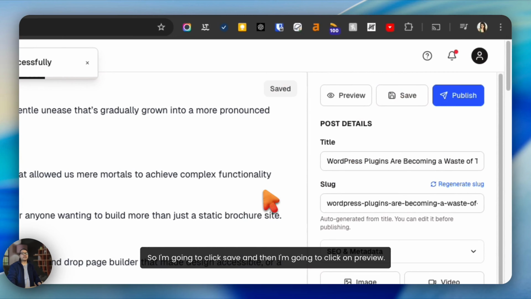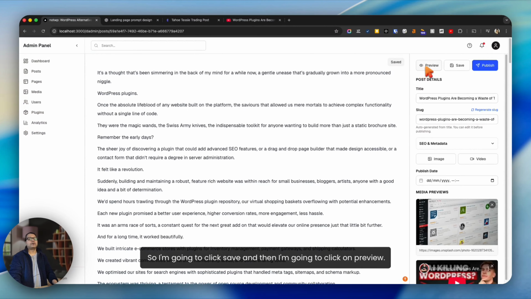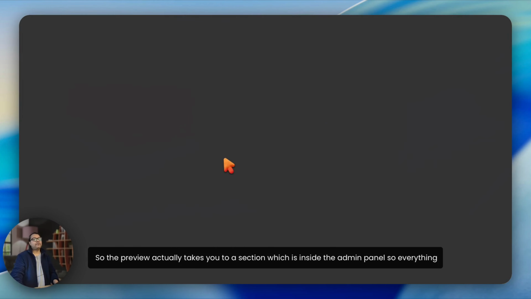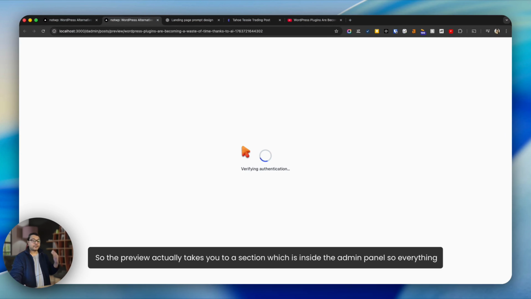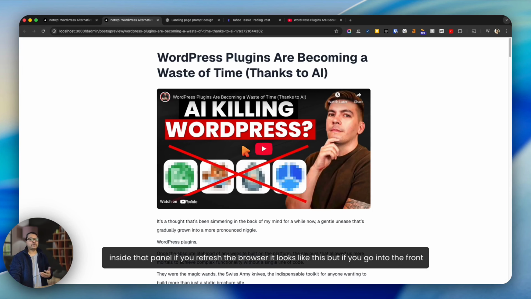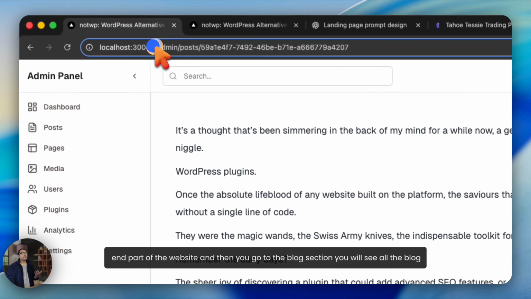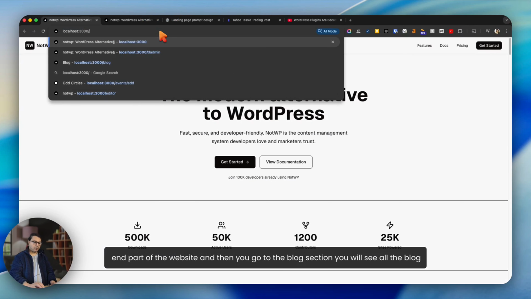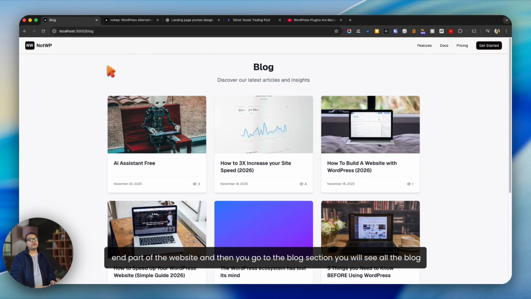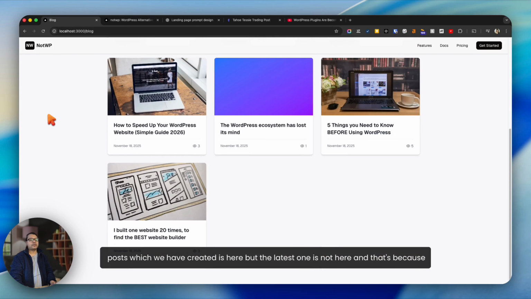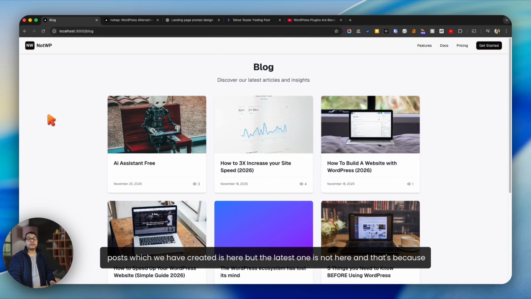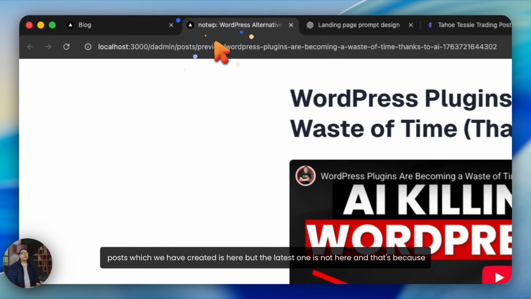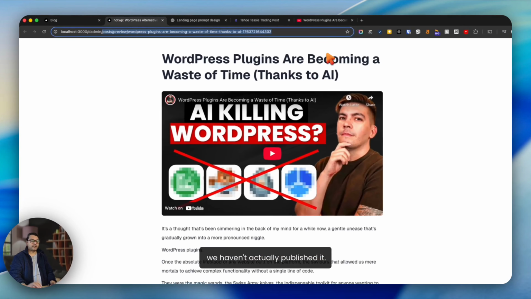So I'm going to click save, and then I'm going to click on preview. The preview actually takes you to a section which is inside the admin panel. So everything inside the admin panel, if you refresh the browser, looks like this. But if you go into the front end part of the website, and then you go to the blog section, you will see all the blog posts which we have created. But the latest one is not here, and that's because we haven't actually published it.